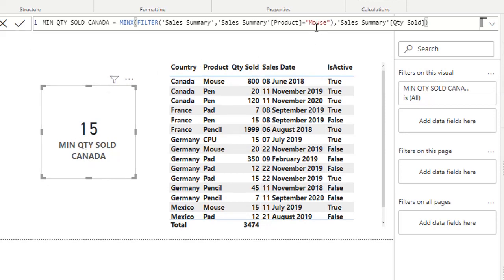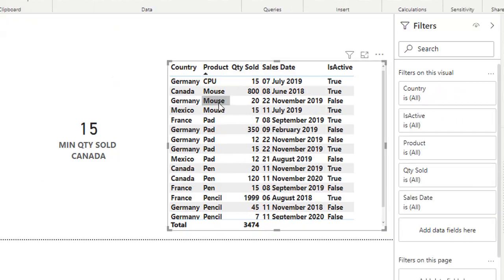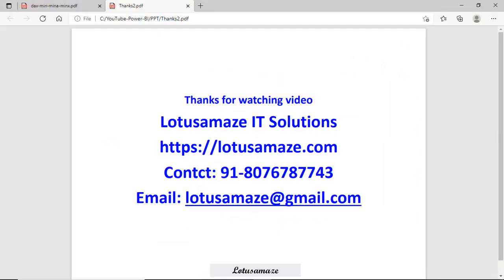For the mouse, it will pick the rows for the mouse only. Then the expression, quantity sold. The values will be compared according to the expression, and the smallest value will be found from this quantity sold column. So if I sort this data, then for the mouse, 15 is the minimum value. So this is how you can use the MINX function. So guys, this was all about the MINA and MINX functions. Thanks for watching the video.